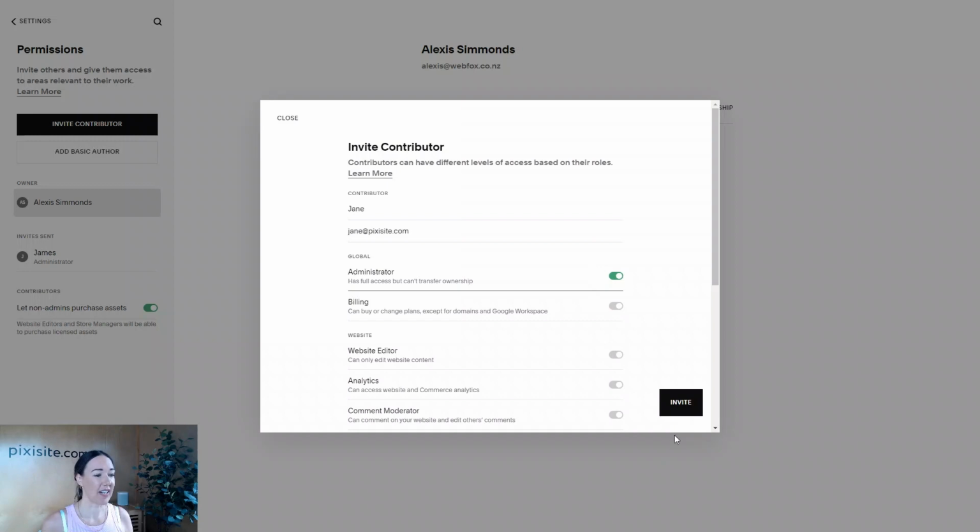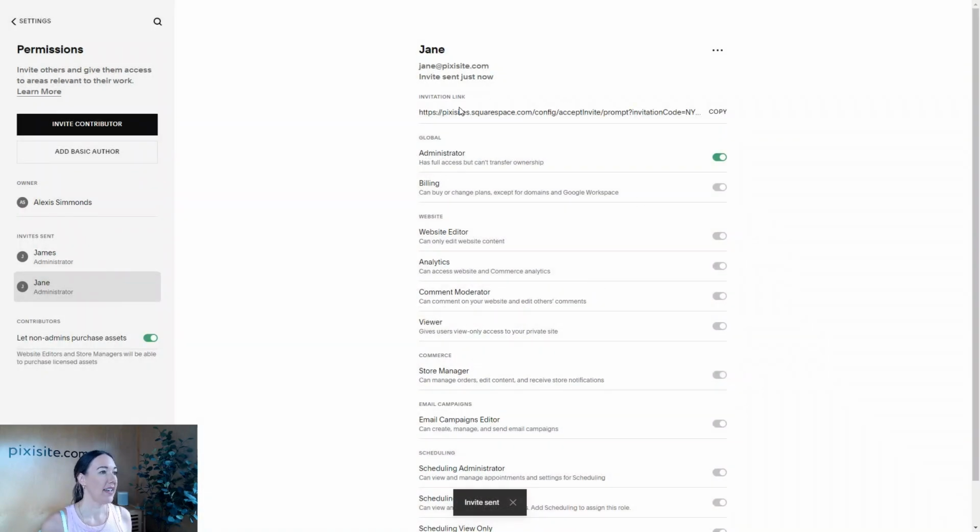Once you've chosen the right settings, just go ahead and click invite, and it is as simple as that. So we'll go ahead and click on invite. Now up here, you can see that the invite has already automatically been sent to them via an email.